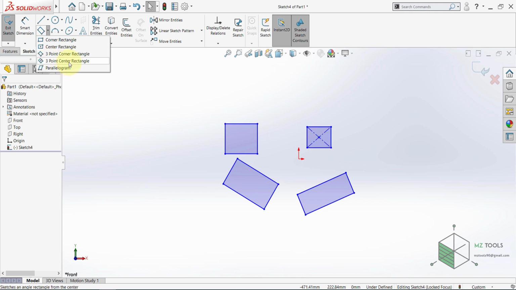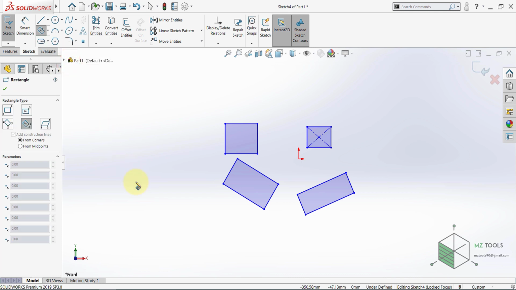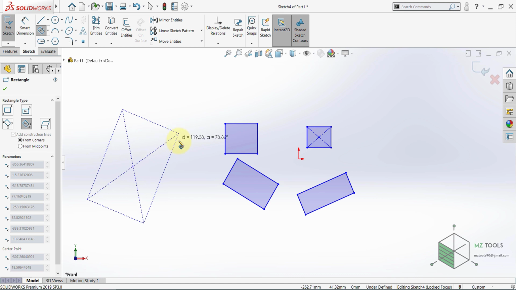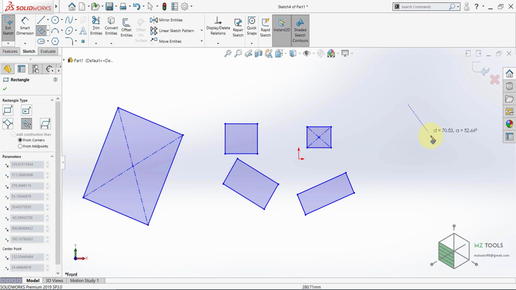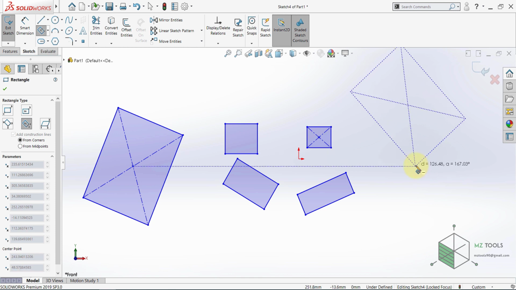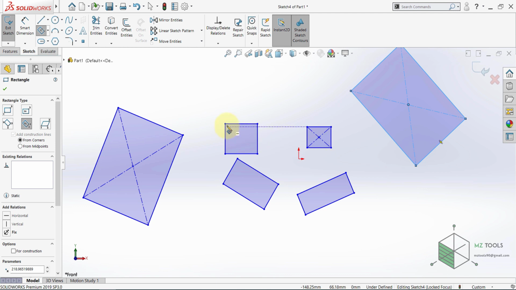3-point center rectangle. It's the same here, but the only difference is that the first click indicates the center point of the rectangle. So, click, then move the mouse, click again, then do it again. So the first click indicates the center point, the second click indicates the midpoint of one of the lines, then the third click indicates the corner. And as you can see, the rectangle is created.